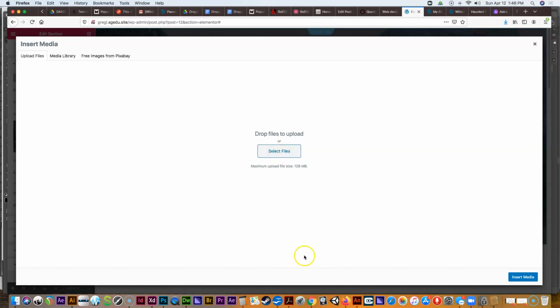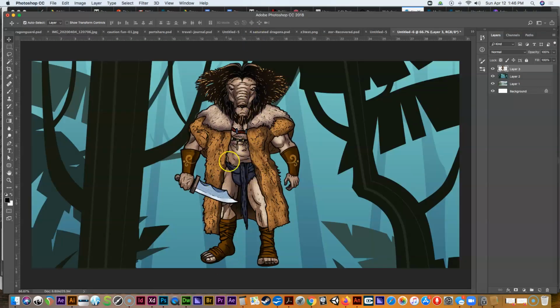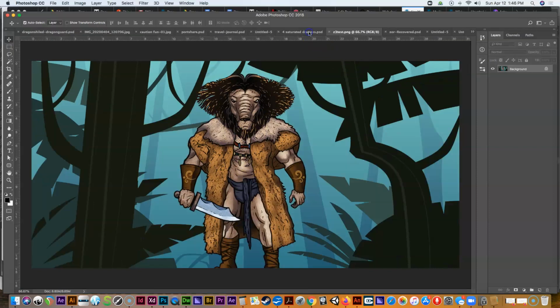Now, I've already gone through and prepared some files for this, and I did a few tests to see where he would look best, what I needed to crop, where I needed to move him, and everything. I ended up with this file right here. It looks kind of weird because he's down here and his feet are cut off, but this is what really worked out best for me. This is called z3test.png.